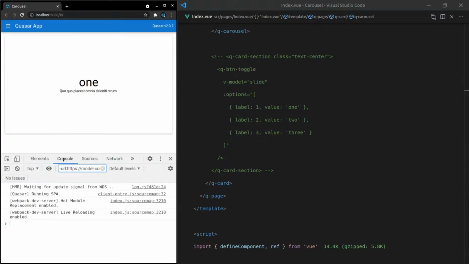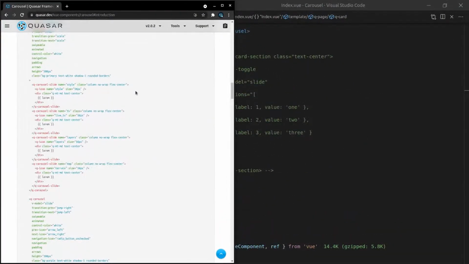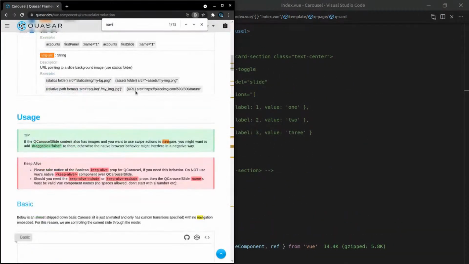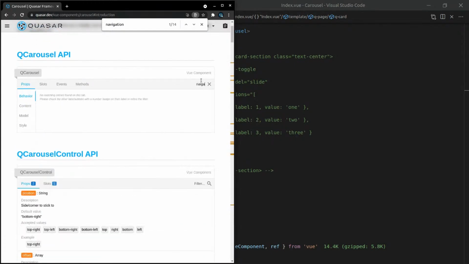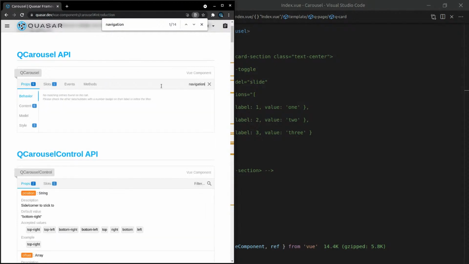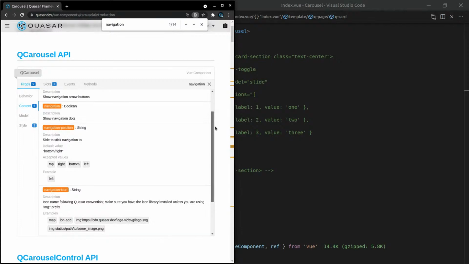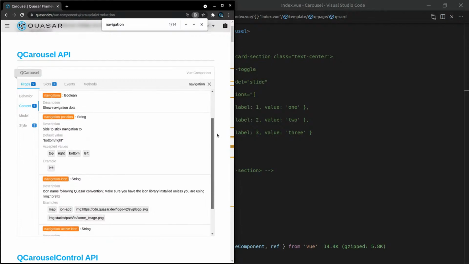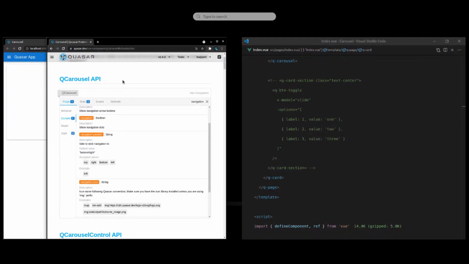All right, so navigation doesn't actually seem to be doing anything by default. So let's come back in and take a look here. Navigation. I'll type it in here. And a navigation. Here we go, show navigation dots. So that should be showing up now. I'd say it's because of the color. It's because I set it to a text of white. Yep, they actually are showing up.